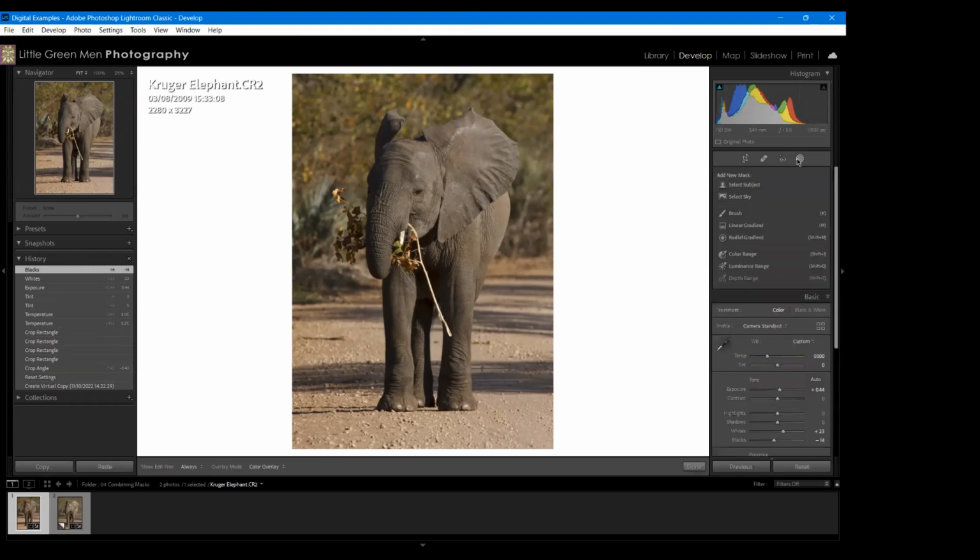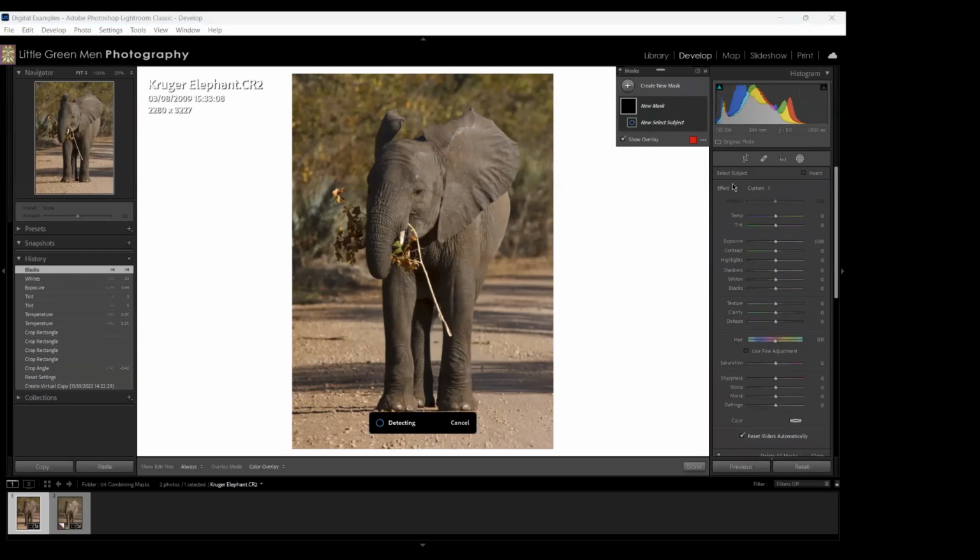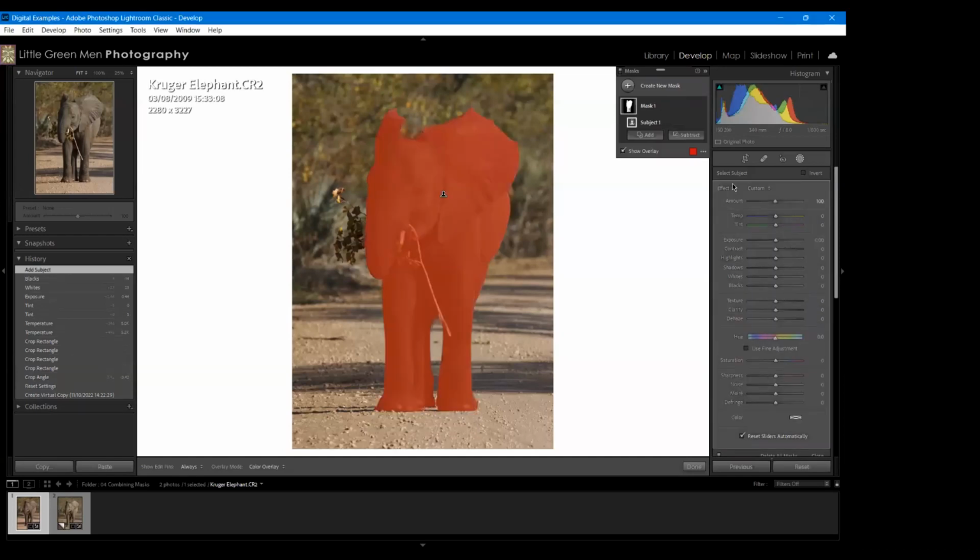And this is where, luckily, you'll be pleased to hear, we don't normally have to go around and paint around the elephant. There's this wonderful thing called Select Subject. This is where the artificial intelligence within these programs really comes to the fore. So here, it's made a pretty damn good job of selecting the elephant. Okay, it's created a mask.